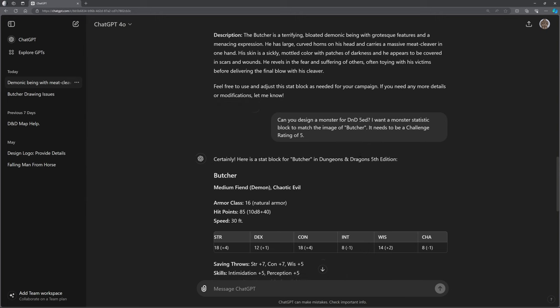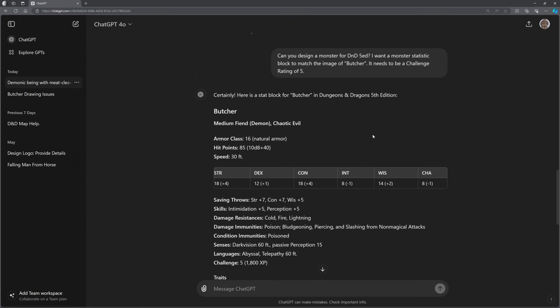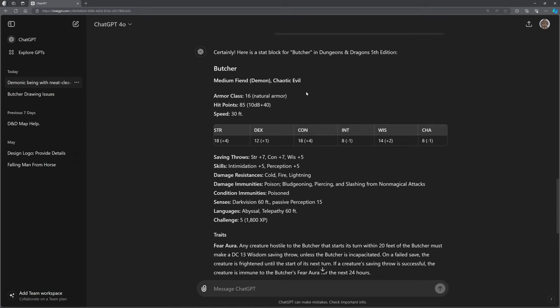Well, that's nice. Can you now design a monster for 5th ed? I want it to match the image of the Butcher, and it needs to be challenge rating 5. So I asked the same question, and now it's come up with this. We've got a medium fiend, a demon, chaotic evil, perhaps not surprising. Armor class of 16, all from natural armor. 85 hit points, so much less armor than the 3.5 edition one, but a lot more hit points. It's given us a stat block, saving throws, some damage resistance. Damage immunities: bludgeoning, piercing, and slashing from non-magical attacks.